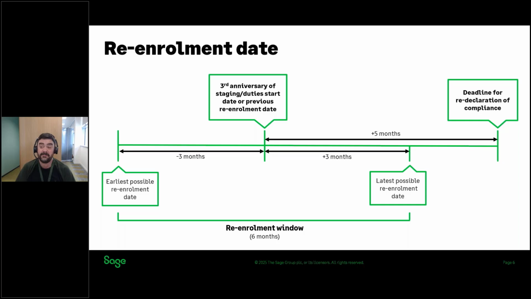Many people find it simpler just to stick with the 3rd anniversary itself. But for example, the latest possible re-enrolment date would be 3 months after that 3rd anniversary. So that could buy you a little bit more time if that suits you better.